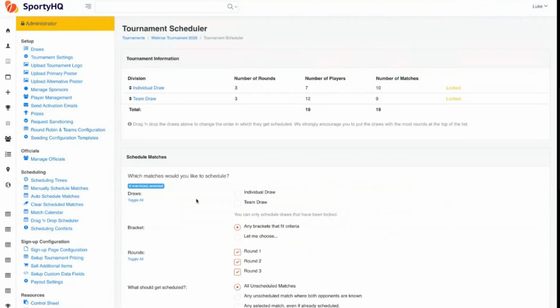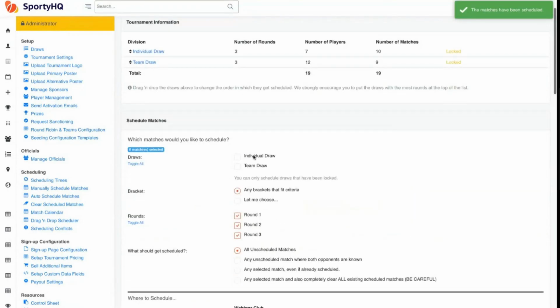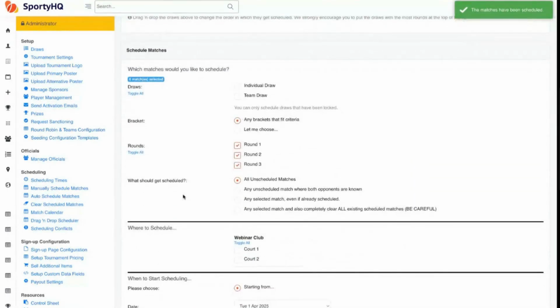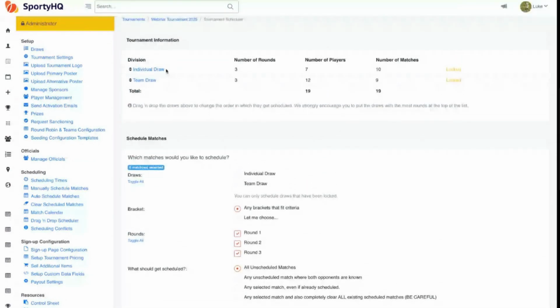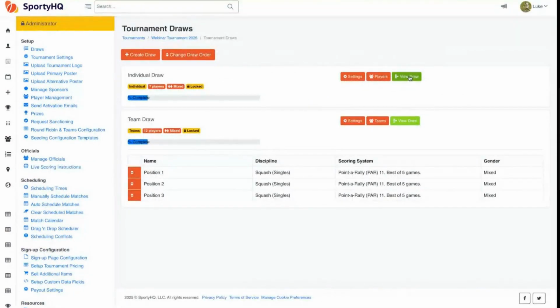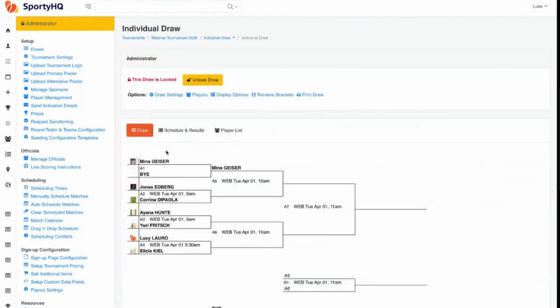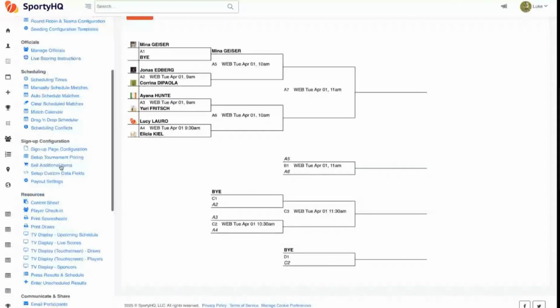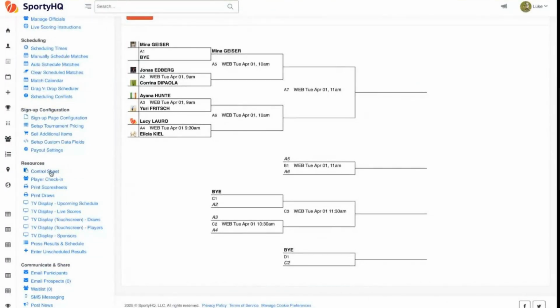Yeah, so like I said, doesn't matter how big your tournament is. All you've got to do is go through these settings. And from this one page, you should be able to schedule your entire event. And we can now pop back to the individual draw. And we can see that all the matches have been scheduled. So let's take a look at what that looks like when you're actually running the tournament.